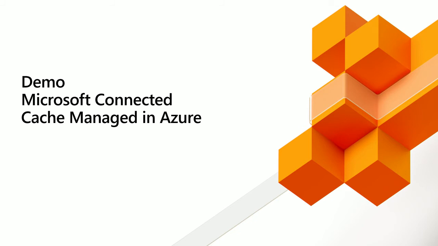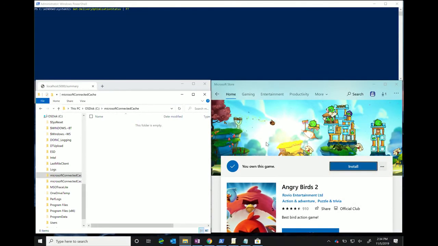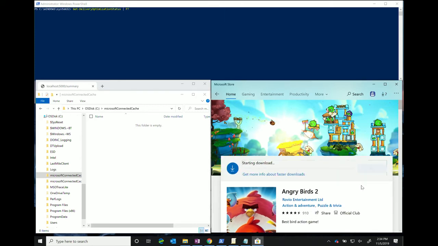And I'm going to switch to number 7. Okay. So this is my everyday laptop, and I have configured this as a Microsoft Connected Cache server for the purposes of this. And I'm going to start installing Angry Birds. I played a lot of Angry Birds years back, laying up in bed, and I still like it. And so I'm going to start that download.